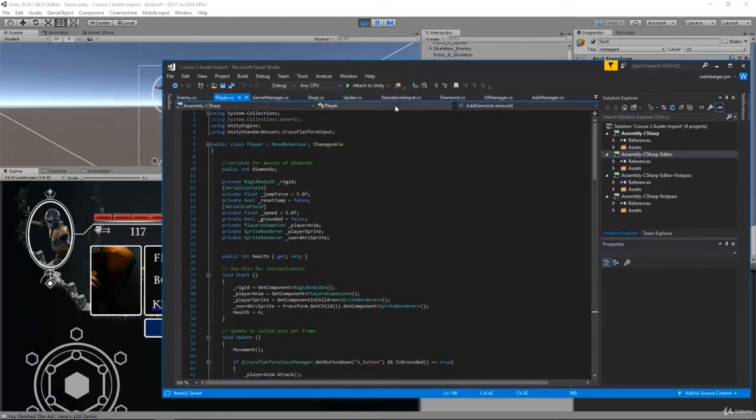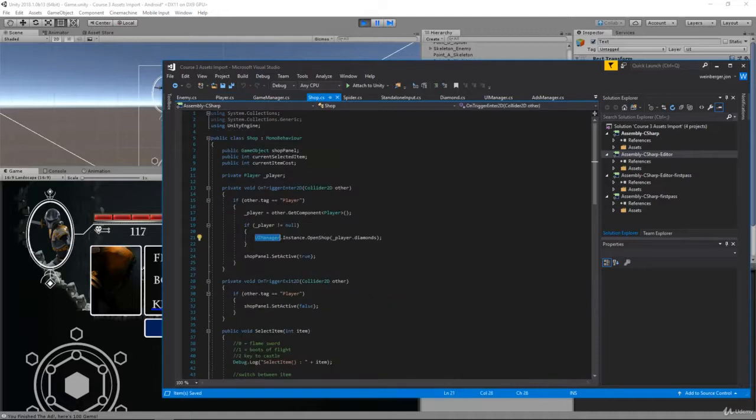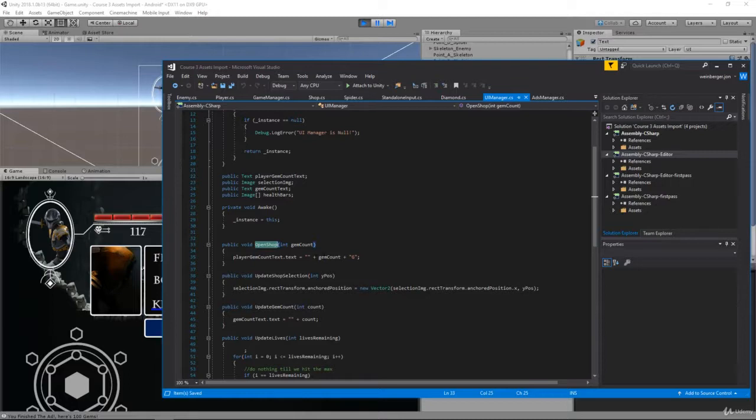So let's see how that actually is working again. So inside our shop here, it says UIManager.instance.OpenShop. That's what we need to call. We need to recall the open shop method. And when we do that, you can see here that it says plus gem count. So let's go ahead and just refresh the shop by calling that.